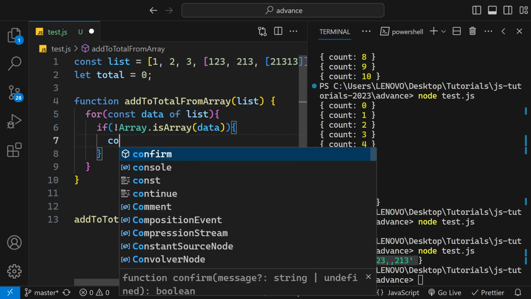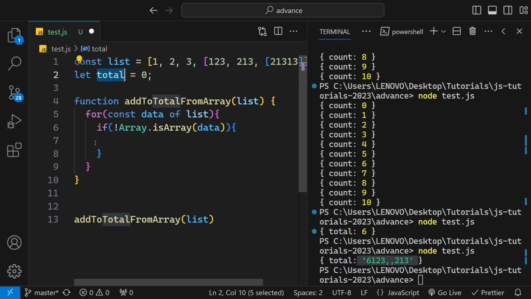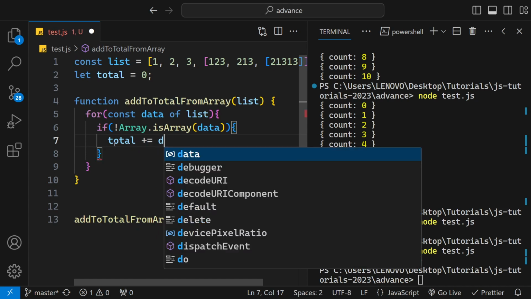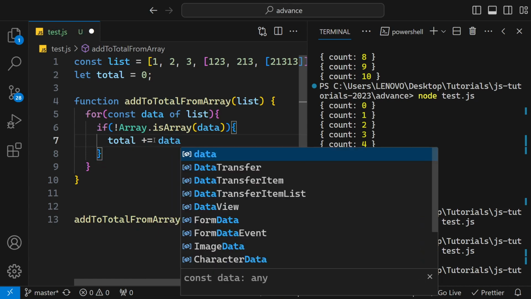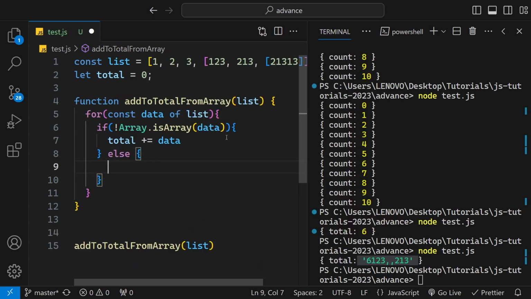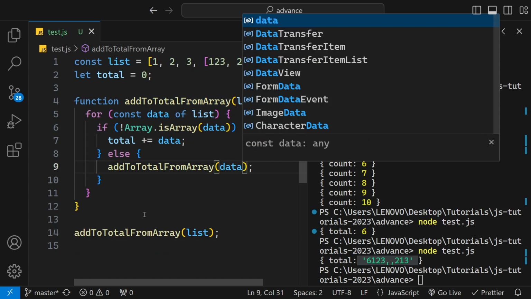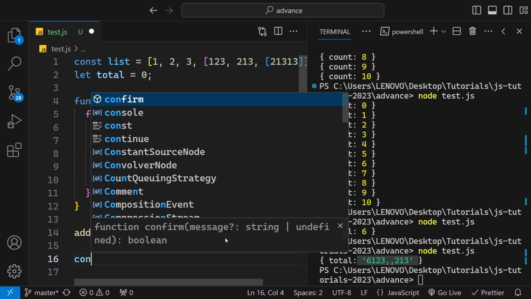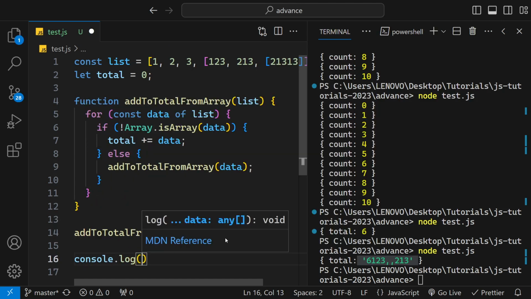Let's see, console. No, we're not going to log it. We're going to add it to this total. So you say total plus data. This is another way of adding it. Else, what are we going to do? Else we're going to pass this data to this function again, right? So you come here and you say data. Now at the end of this function, I would like to check out the total, if it's fine or not, right?